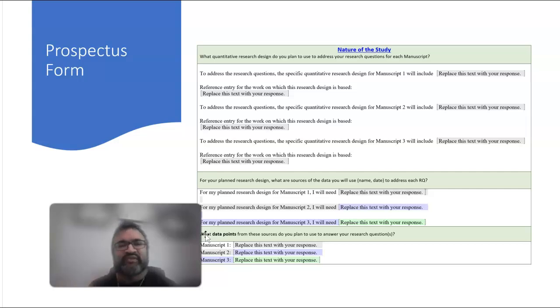Now, one thing to note, and this is more of a logistic aspect that you might not need to worry about at the current moment, but when you're writing a prospectus, you want to use a different form. In this form, you have research questions and the nature of the study. And then for manuscripts 1, 2, and 3, you have these sections to use. This is basically the form you want to fill out if you're proposing a 3XM research.